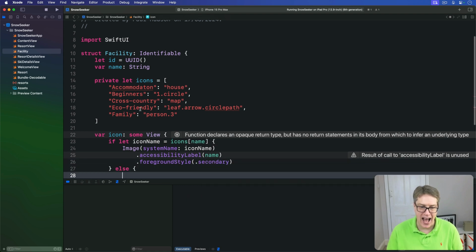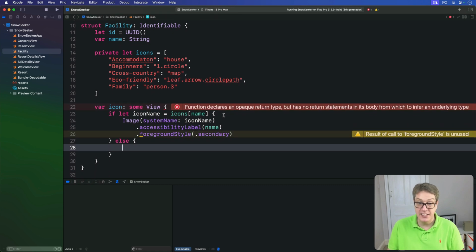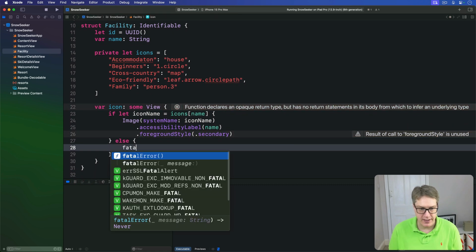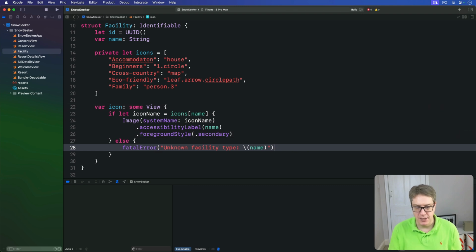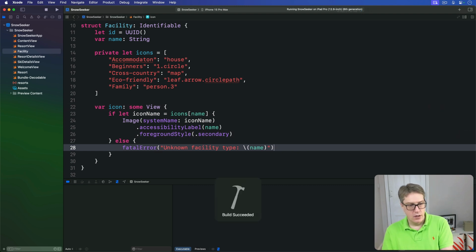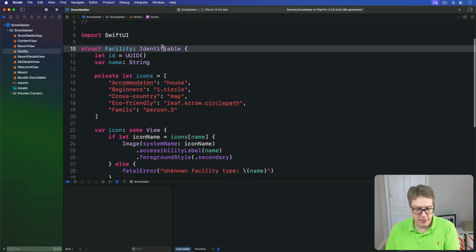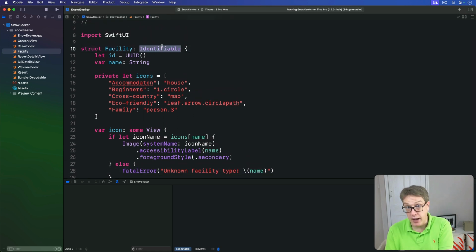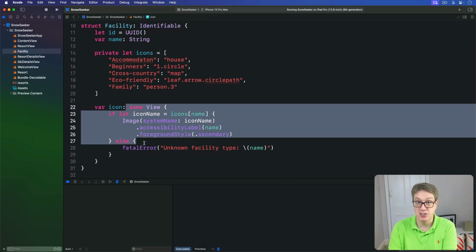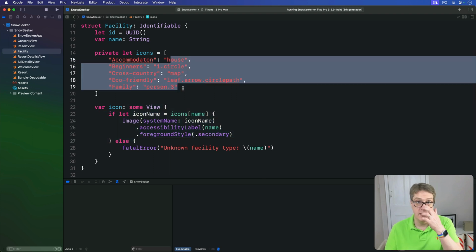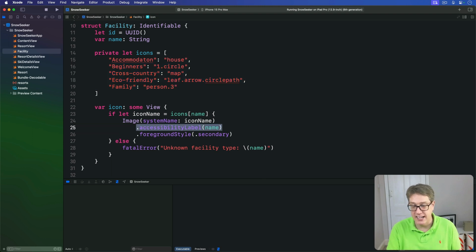But if we can't find the icon name, something's gone hideously wrong with our data, we'll use a fatalError saying unknown facility type of name. Should never happen. The JSON should be correct. So as you can see, this is conforming to Identifiable, so we can loop over these things with SwiftUI. And internally, it looks up a given facility name in a dictionary to return the correct icon for it. I've picked out various SF Symbols here that I think look good. I've also used this label again, so it reads out the correct text for VoiceOver.